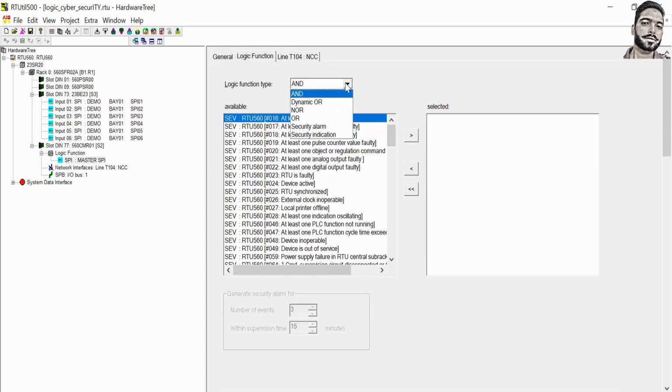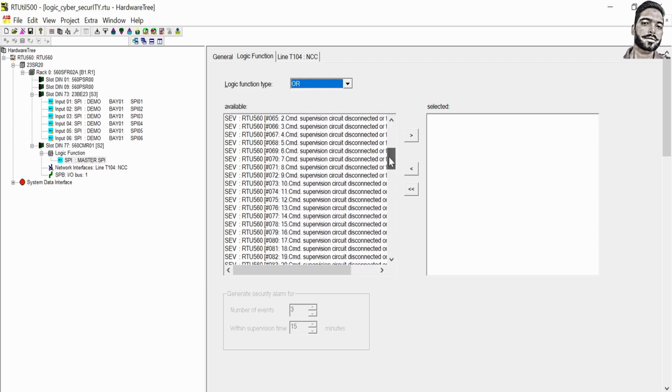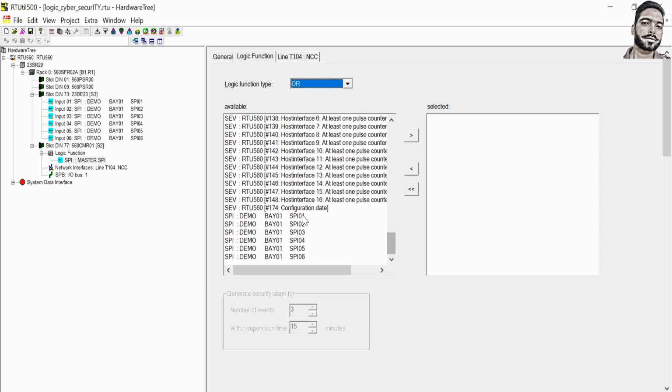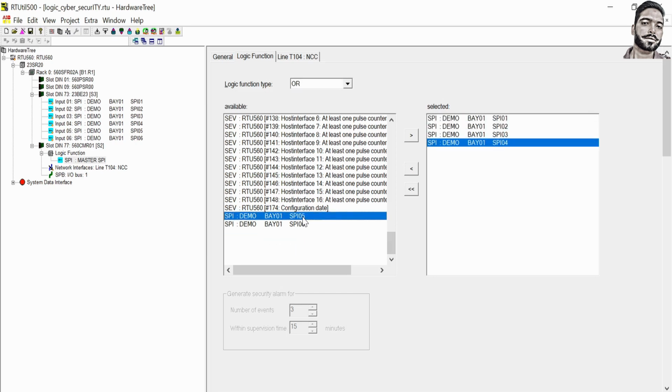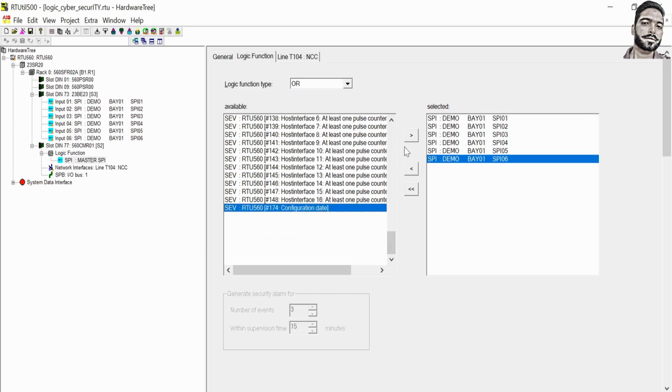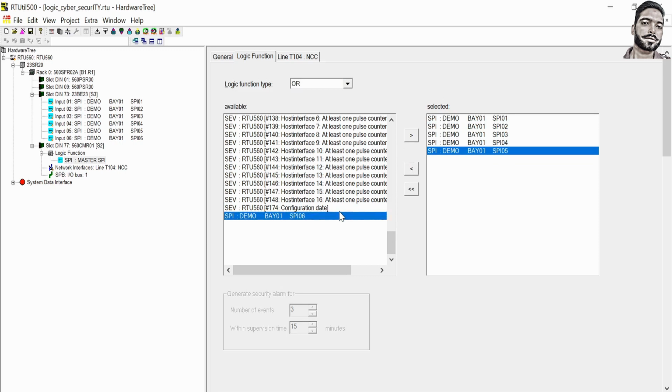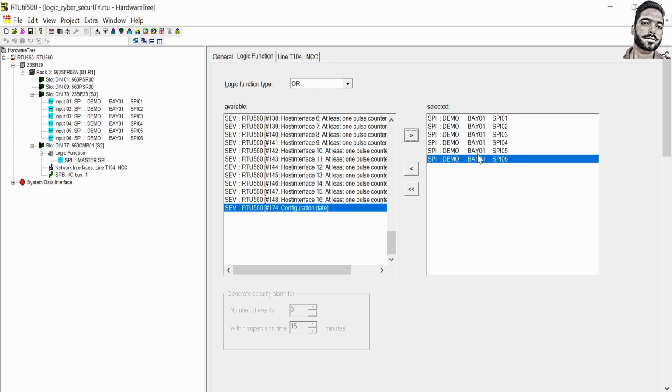Here you will get an AND function, AND, OR, NOR, everything. For example, I will take an OR, which means if any signal goes high or an alarm comes, then this alarm will be activated. Very simple, you just have to add these signals here. You can double click, or else select and click this button. So now 6 signals came here, right? So now it is done. That's it, nothing much to do.